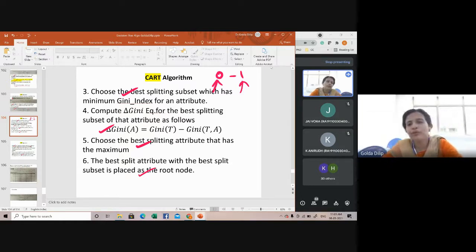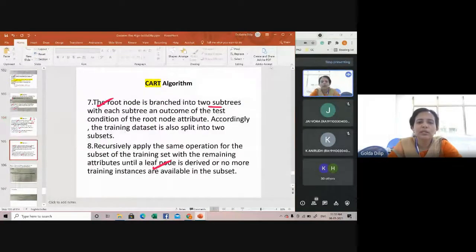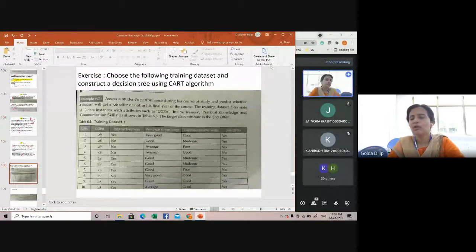Okay, so if it is 0.5, 50-50, it means it is uniformly distributed across the classes. That's how the interpretation of the value of the Gini index goes. Okay, so now let's look into the problem. We'll work out the same problem.